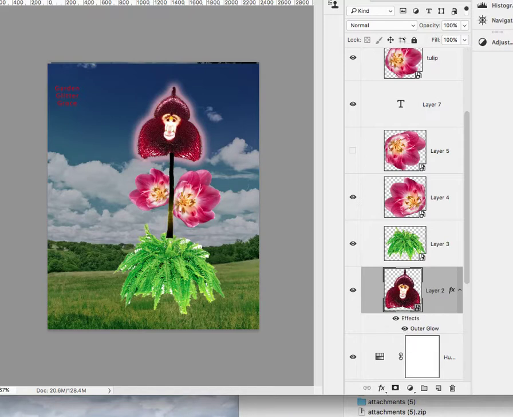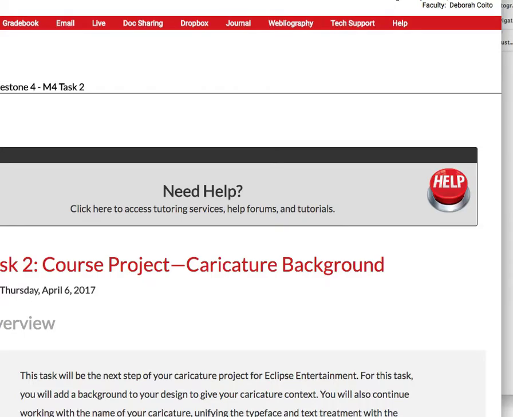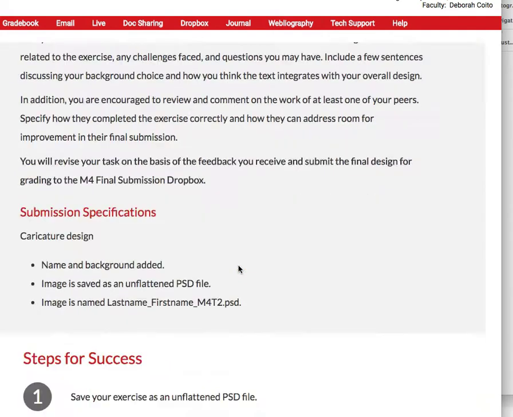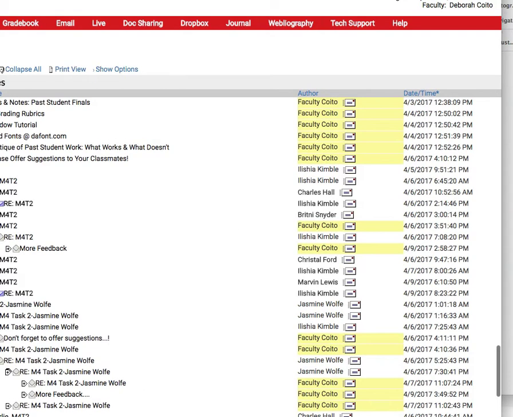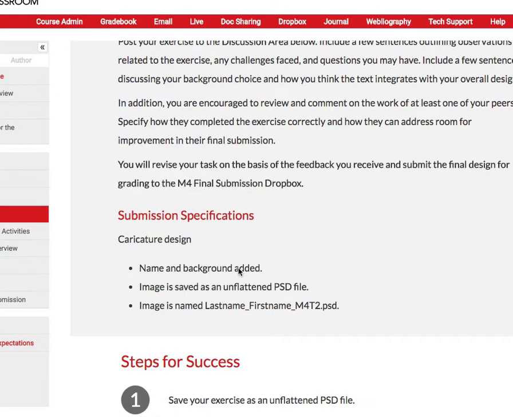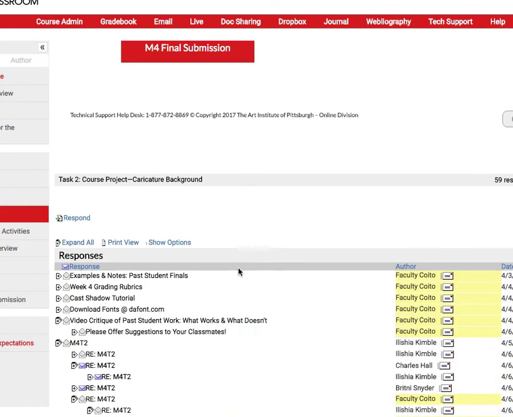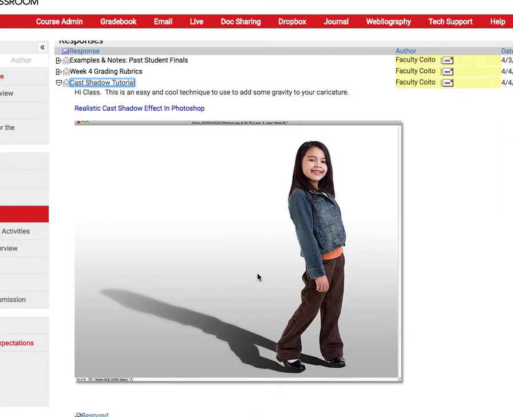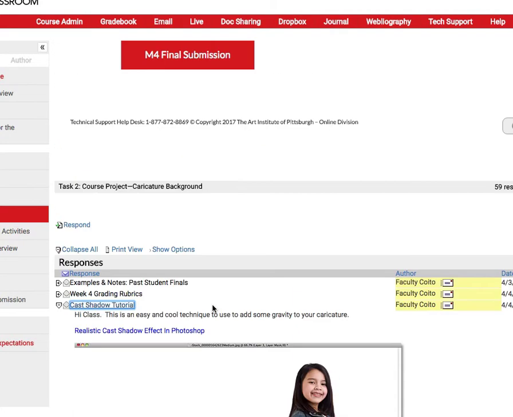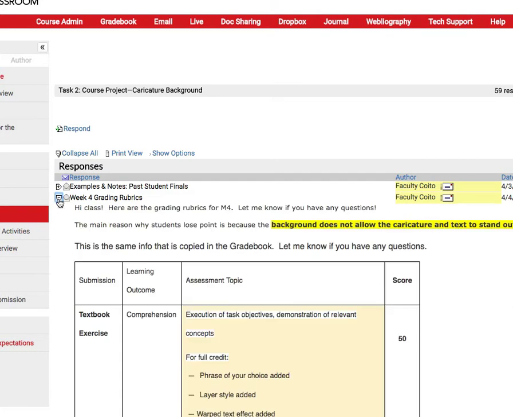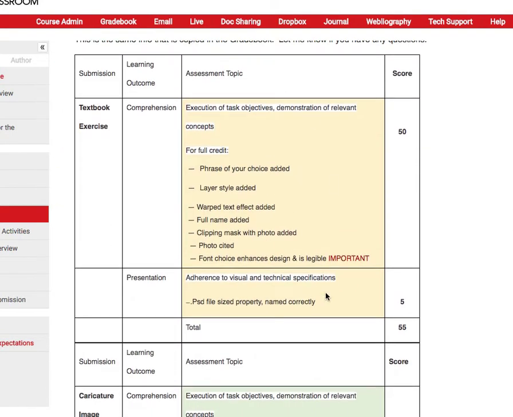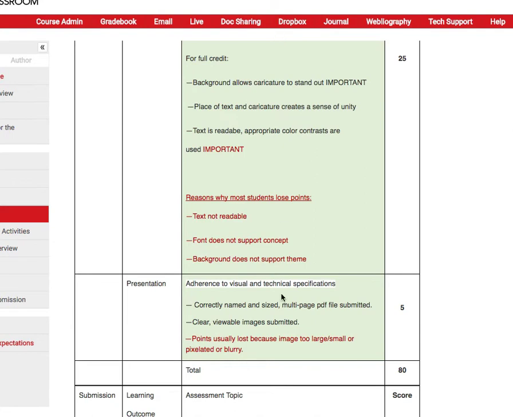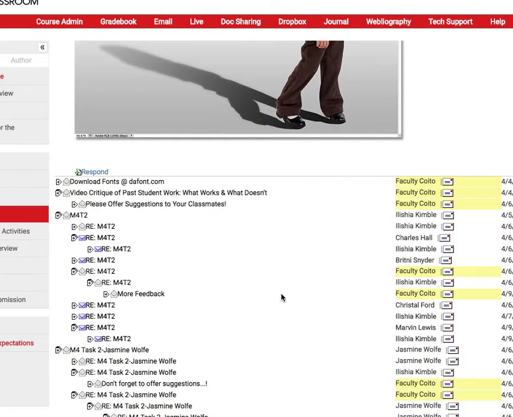I would also suggest a cast shadow. If you go up in the threads that you posted to, there's a cast shadow tutorial, and it's really easy. So I would suggest doing that. Also, I don't think you look at the rubrics, because all of the stuff in the gradebook has rubrics that everything needs to be met on. So it's very, very important that you read this stuff.